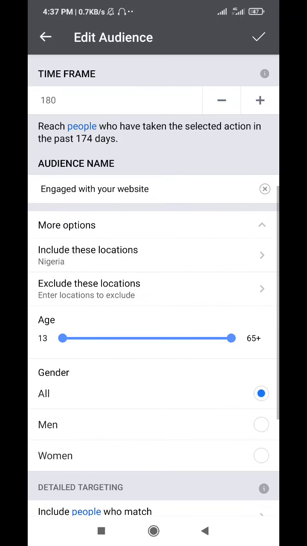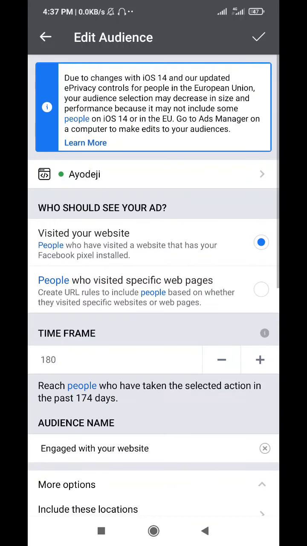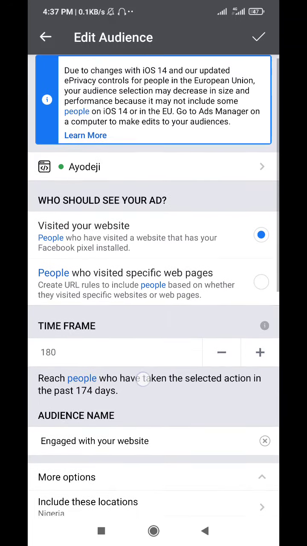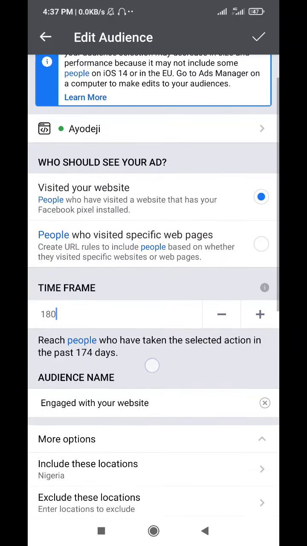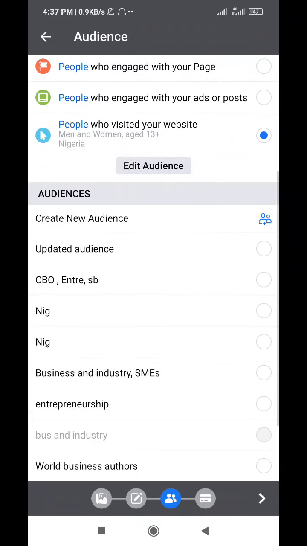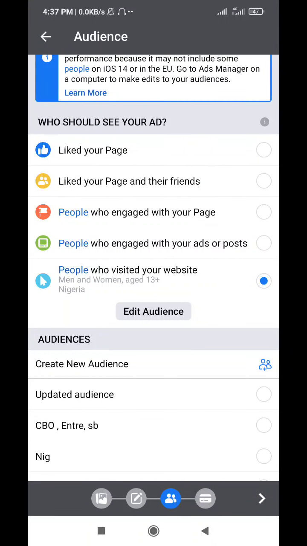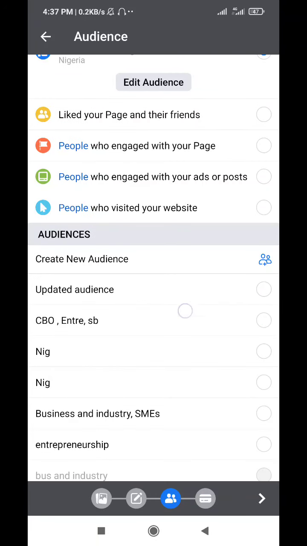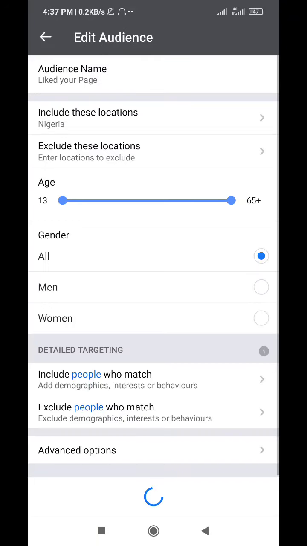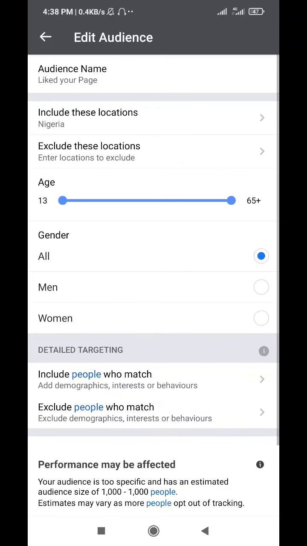Then I can leave other things at default, because the Facebook ad algorithm is so smart that it's going to look for your kind of audience, and it will target them. But that's not what I want to do. You can also target people that have liked your page in the past. Let's see this. Yeah, people who have liked your page in the last, this audience is very small. As you can see, it's 1,000 to 1,000 people. So I don't want to.